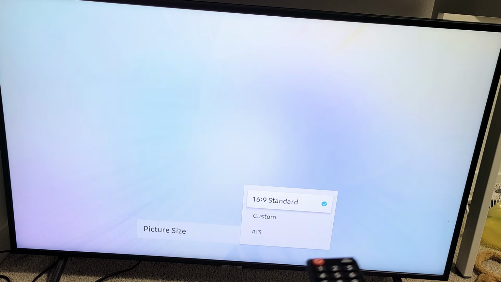Then you can do a custom or leave it at the standard 16 by 9 or do a 4 by 3. So pretty simple.